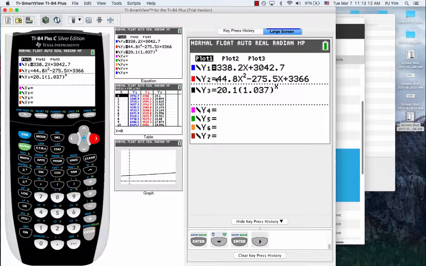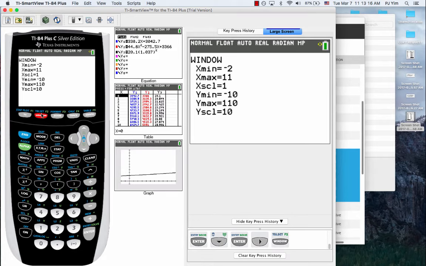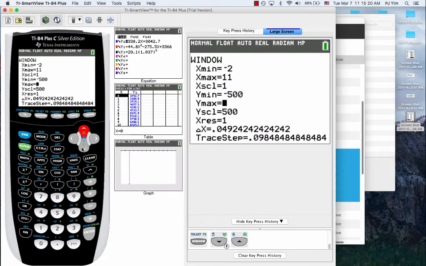If it's not darkened, the graph is not going to show. So let's go to the window. I made the window negative 11 to encompass all the x values and then some more on either side, on the left and the right. Same thing with my y value.